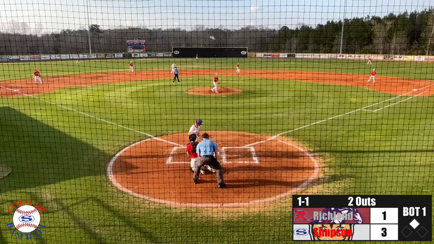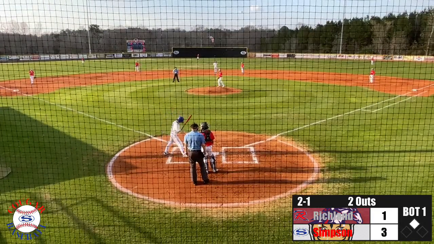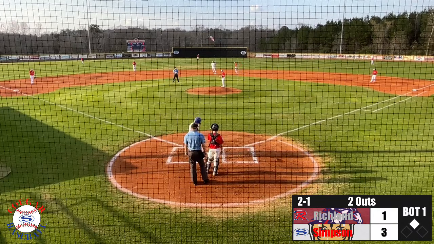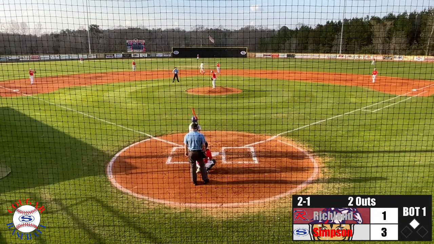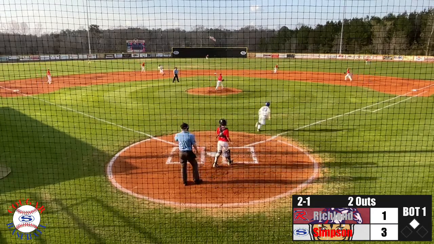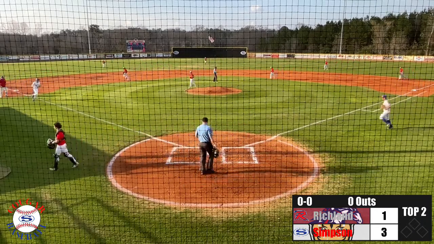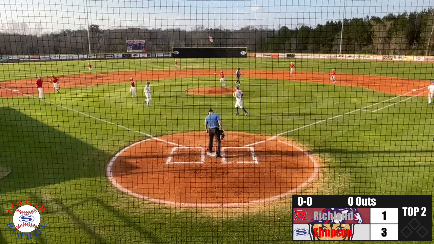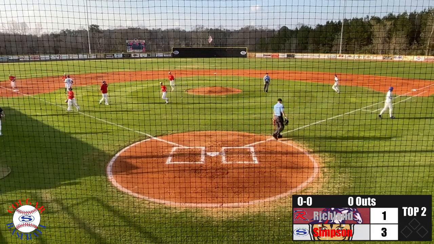Here comes the 1-1. That curveball misses inside. 2-1 count. Here's the 2-1 pitch to Butler. And he swings at a high pitch that the second baseman makes a good running play for. And that will end the inning. The Cougars scratch up 3 runs and get ahead of the Rangers. We're headed to the top of the second.